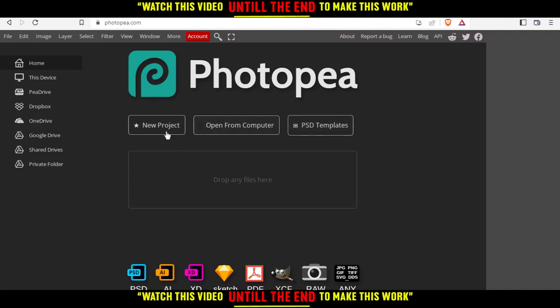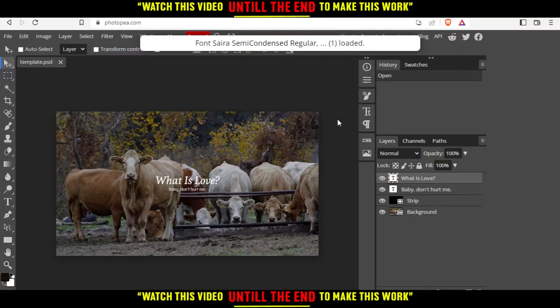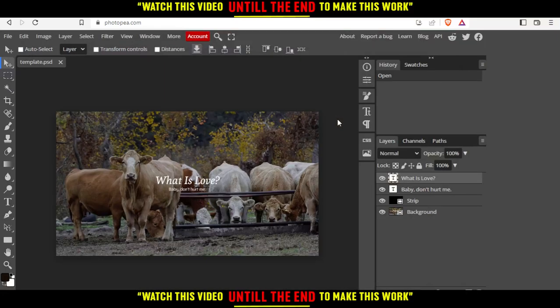For me, I'm just going to click on new project, and then choose this cow's picture with "what is love". Then I wait a bit until this loads, and I will be able to start editing my image. If I want to remove an object on this image, I can go here to the right. As you can see, I have four components or objects on this image, so I can remove whatever I want.